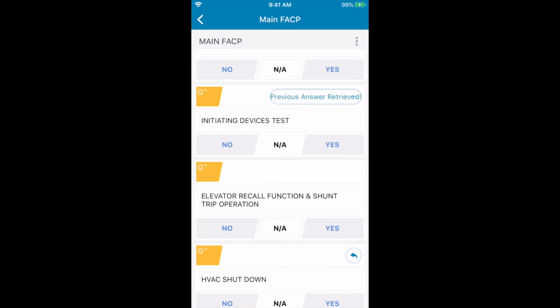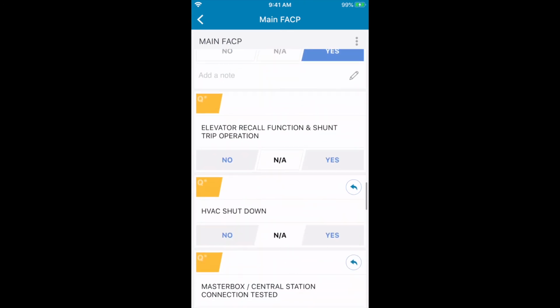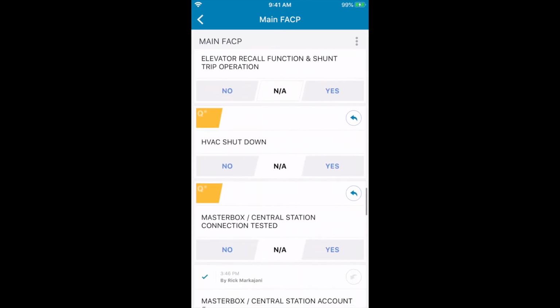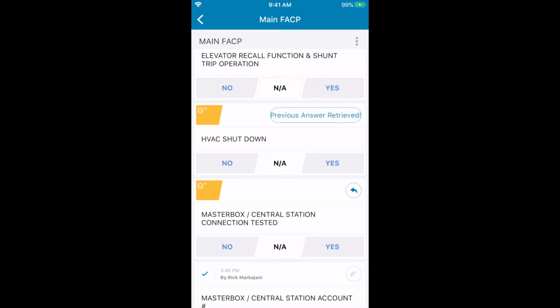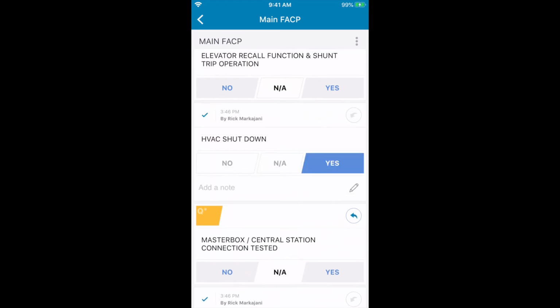Initiating devices were tested? Yes, of course. Elevator recall. We're going to skip past that. HVAC shutdown. We'll answer that. Let's say that we answered that and it's yes. We didn't answer the elevator recall because there isn't one.